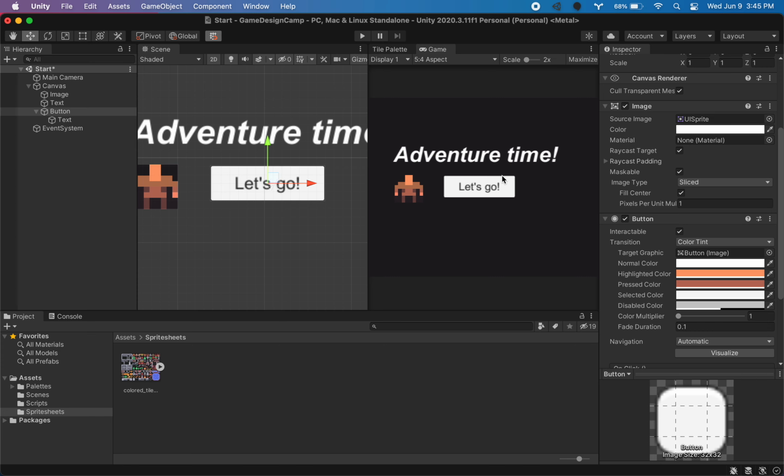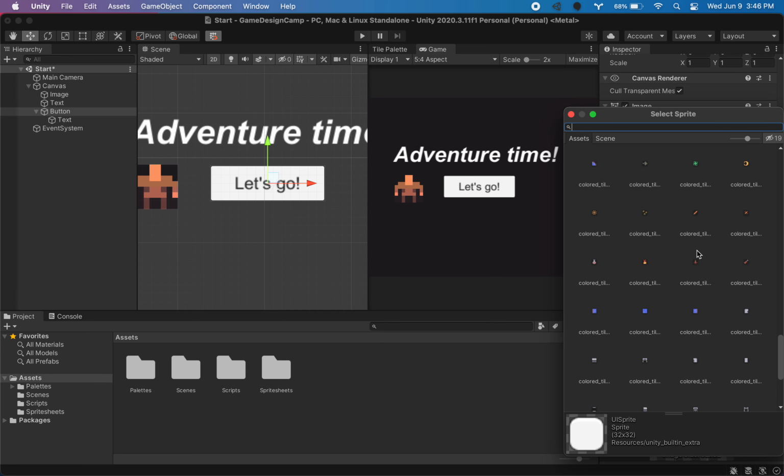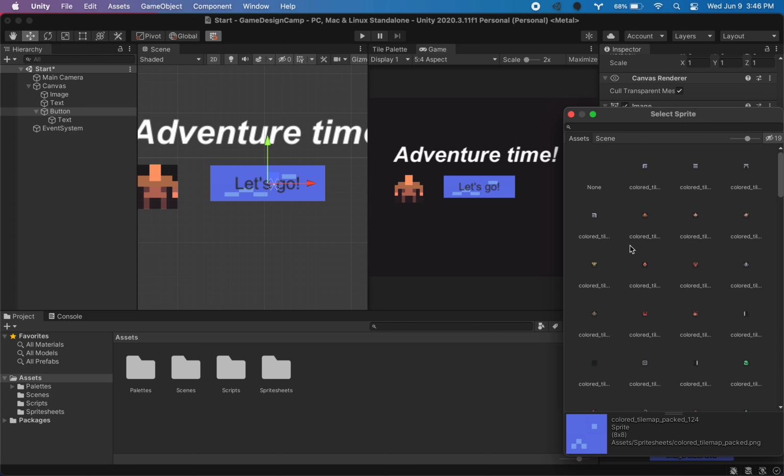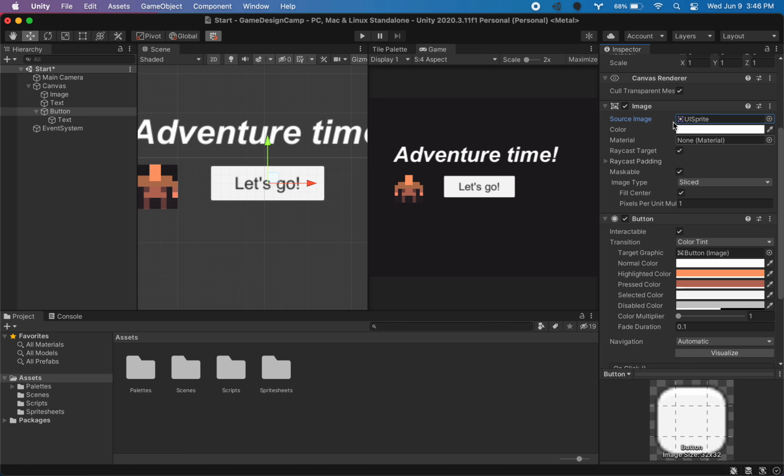If you wanted to draw your own buttons out of sprites and illustrate the lettering and everything, you can change the source image of the button to be whatever sprite you want. So I could actually make the button be a sprite from my game. I didn't draw my own button specifically, so I don't have one, but I could if I wanted to. So I'm going to just leave it back as the default, but you could select your own sprite.